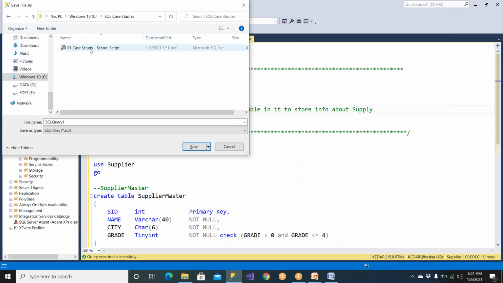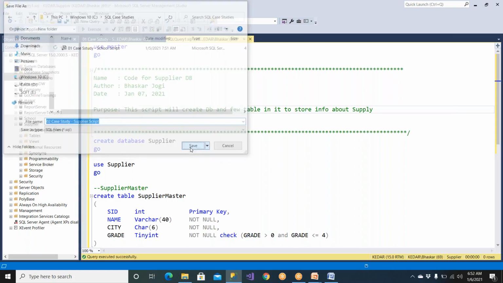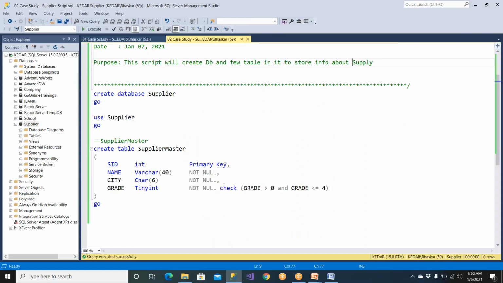So the next one is the supplier. Okay. So let me give, and this is where I'm storing the second script, case study, supplier script, and save this. Clear? And yeah. So what is the purpose for this? It is going to be having supply details.